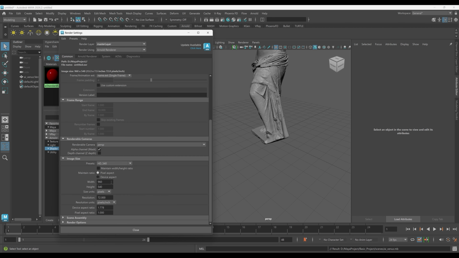Image size lets you set the output resolution. I usually render in HD 1080 for testing and use 4K for the final output. For now, set the resolution to HD 1080. We'll cover the remaining options later when rendering image sequences.